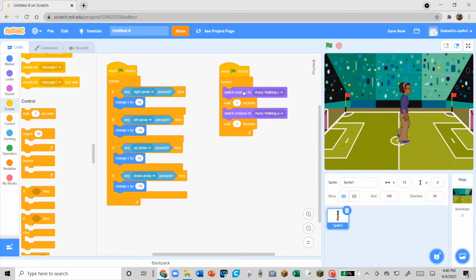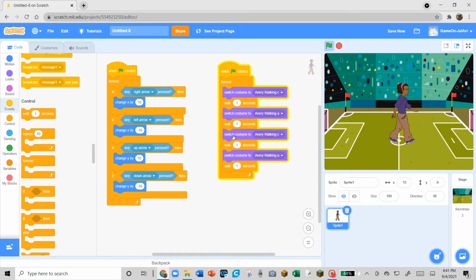Now, we can look at our code and integrate that into our sequence here. To do this, we can right-click on where it says Switch Costume to Avery Walking C. Then we should get this small menu here. Let's go ahead and hit Duplicate. Now we have two pieces of the same code. One of them is in your hand. We can go ahead and put this underneath the other piece of code, so then it's more fluid.